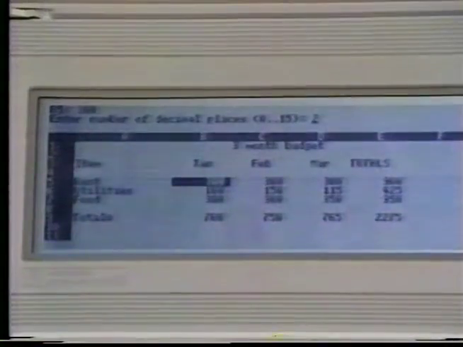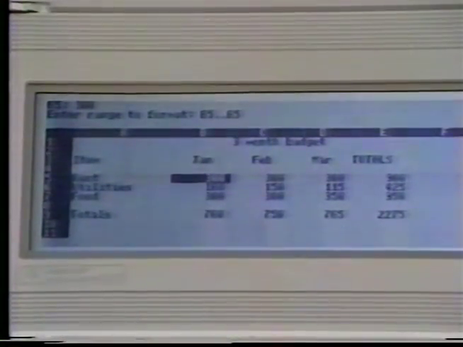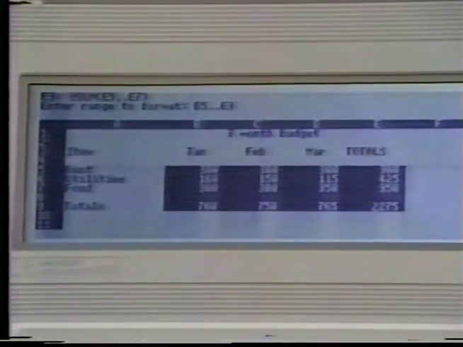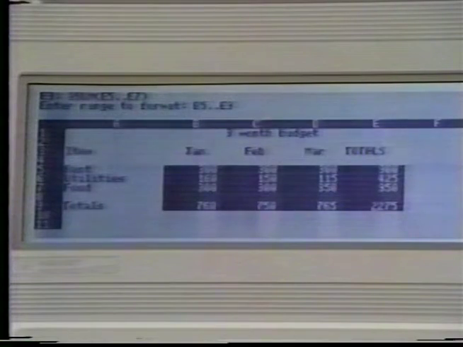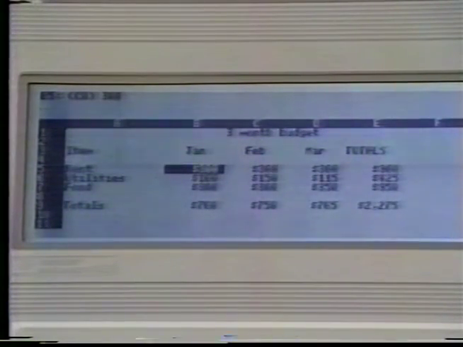And let's say we don't need any decimal points. It asks us for the number of decimal places, so we'll press 0. We press return. Now we move and make the range of the cells that we want to put in dollar format. We press return, and we have all the dollar signs automatically put in.